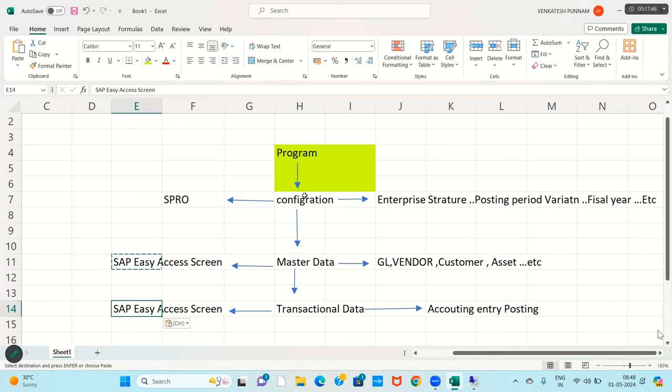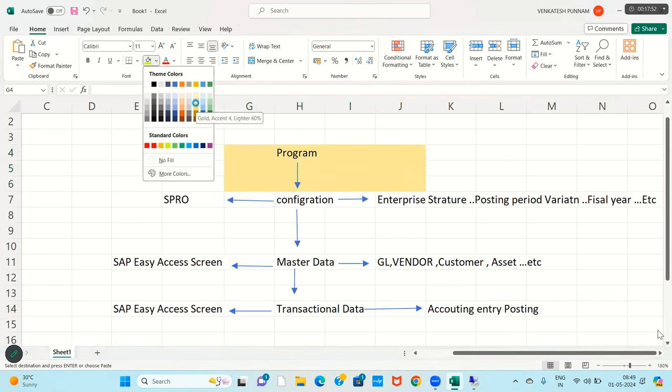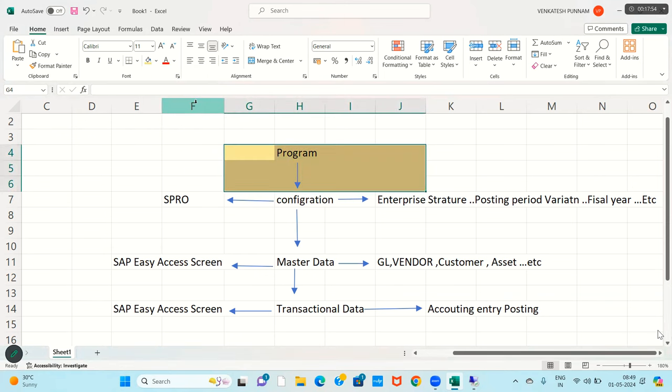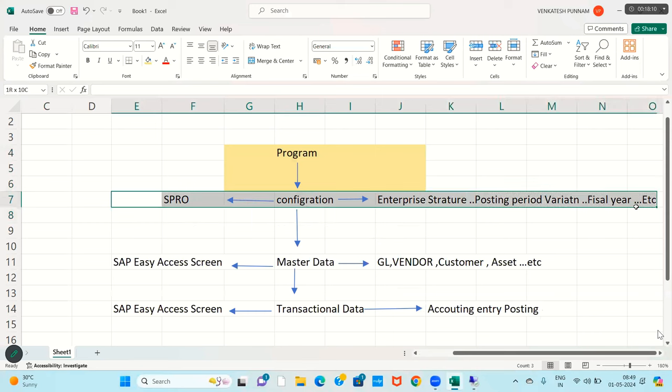My dear students, the program data is not our responsibility. It is the responsibility of the technical consultant, meaning the person who learned the ABAP module. So our job starts from the configuration.